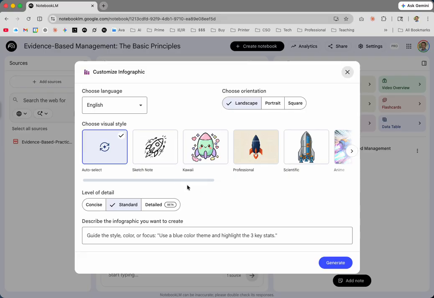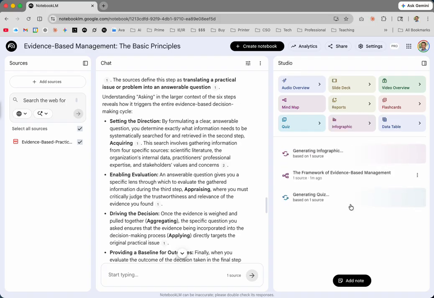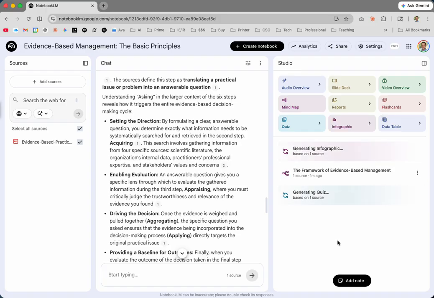Oh, let's see here. We'll just let it auto select and we'll let it generate. All right, we're going to let those generate. I'm going to pause the video while that's going on so you guys don't have to see the spin. We'll take a look at that and then we'll move on to our next topic.